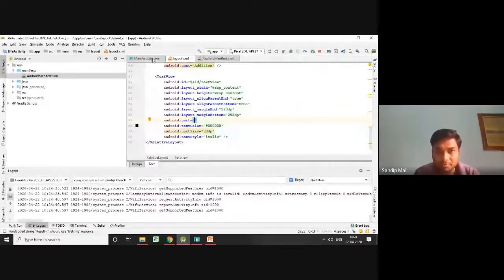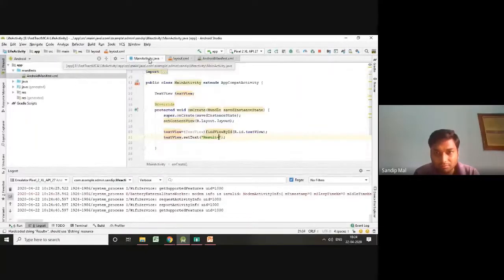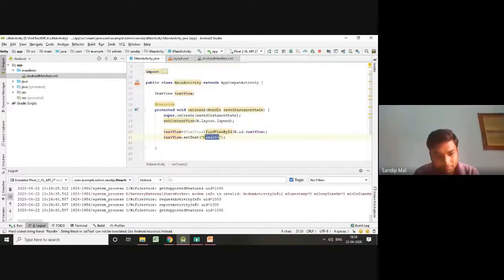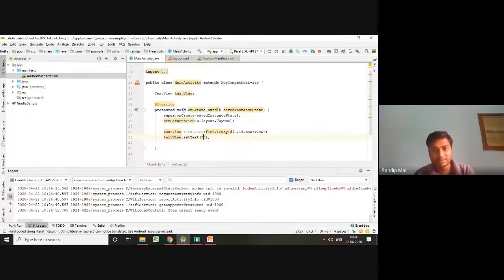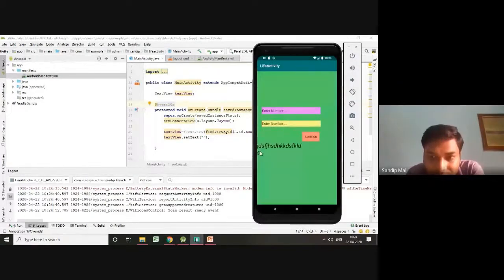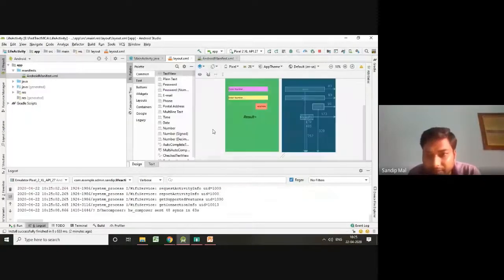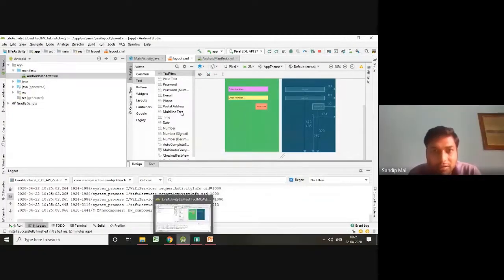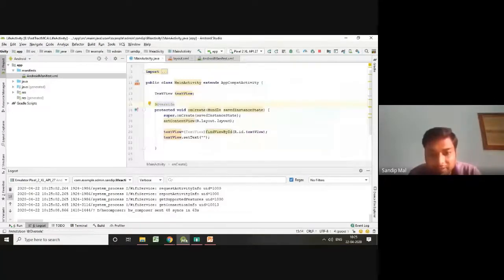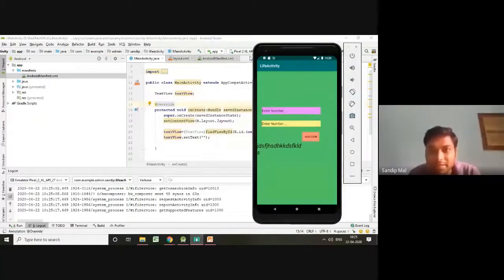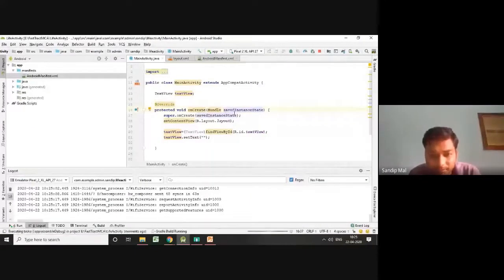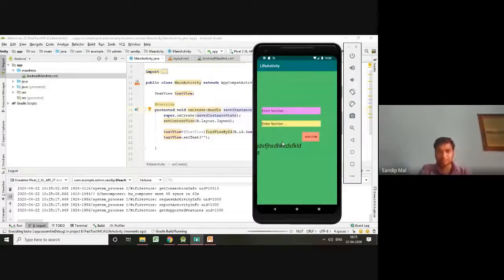Suppose before making this one, if I do not give anything, then what will be the output in this place? Anyone? Blank, because I make setText, the text is nothing. It will give blank. You see, it is giving blank. Also, in runtime, I did not set anything. That means if you run this one, you will get a blank portion. No string will be displayed here.